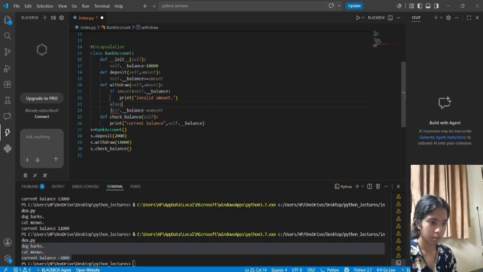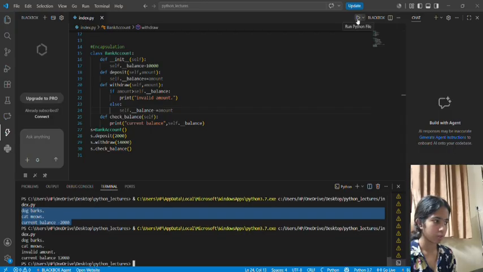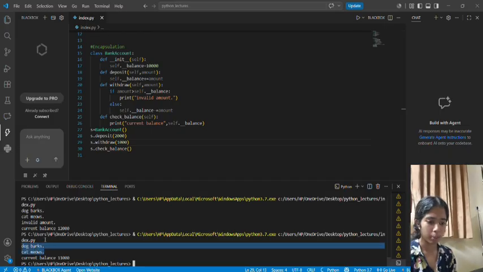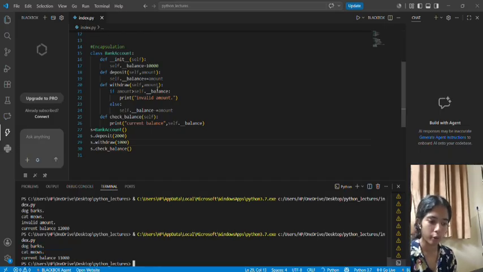Else, invalid amount. Okay, so maybe there was some sort of syntax error. Now it's working, you can see.